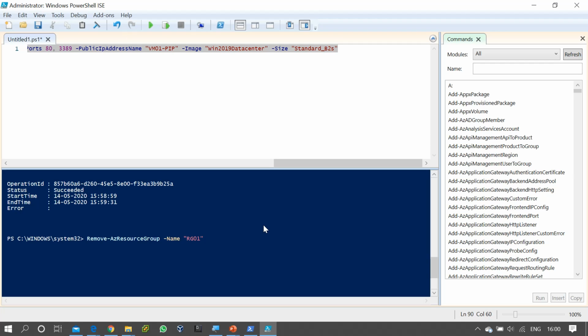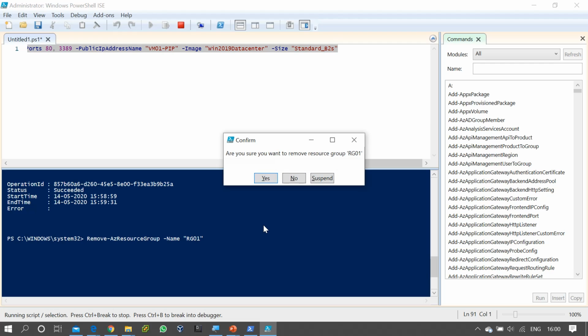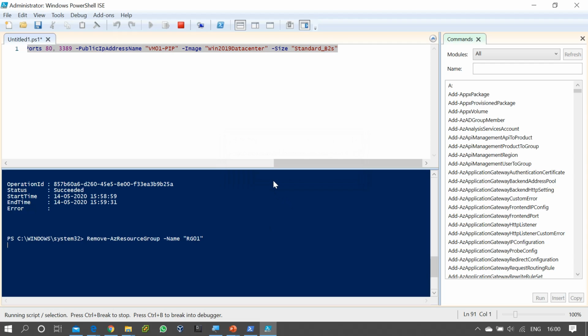And we can also use force. If for some reason the resource group is not getting removed, we can also use hyphen Force. That will forcefully remove the resource.